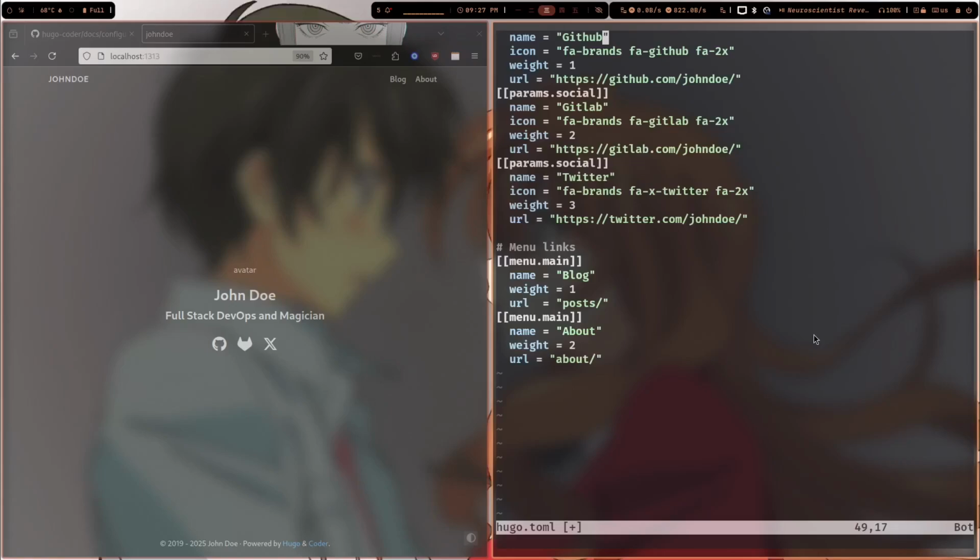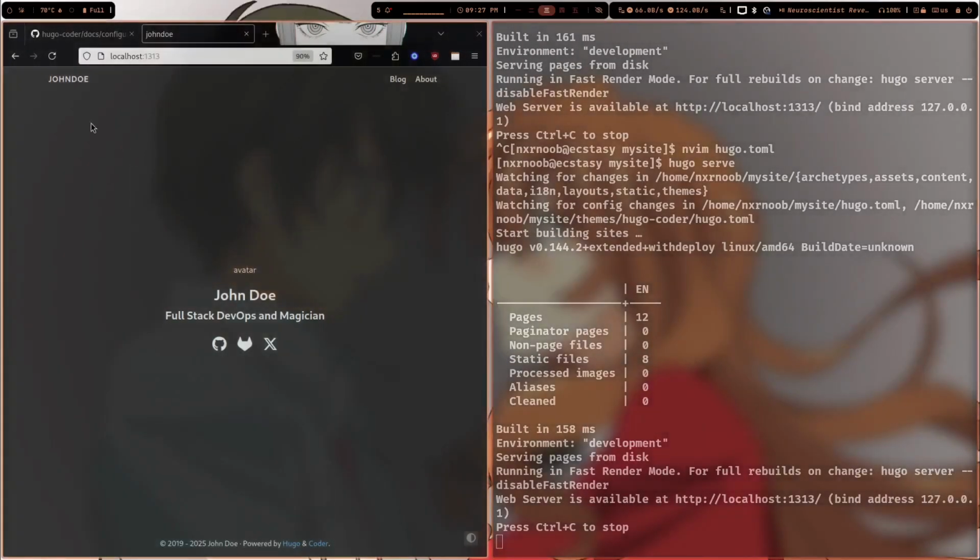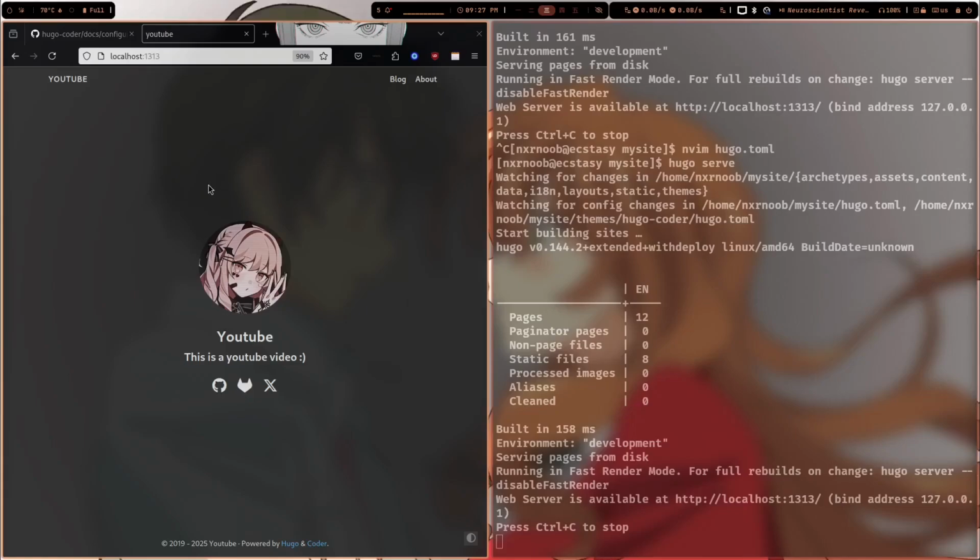And what I'm going to do is simply exit out of the hugo.toml file, and let's run hugo serve again, and let's refresh the page in here too. Yeah, you can see that the name of the title has been changed, and the name in the header has been changed. The avatar is loaded up, and the name of the author has been changed, and the description of the video has also been changed.